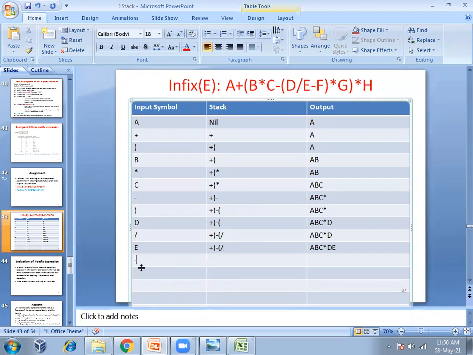Minus. So it's an operator. So we have to check in the stack which operator is there, some operator with higher or the same precedence as this one. Yes, we have one operator here, this slash operator. So we have to pop this and output it here. So right here, slash, and this will be inserted here: plus, then bracket, minus, then again bracket, then minus.